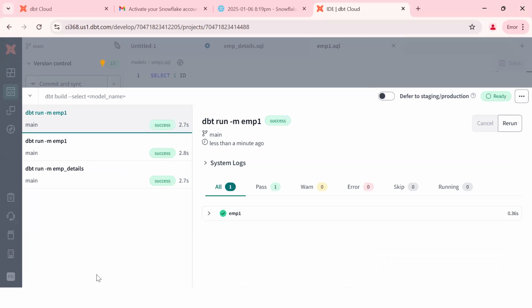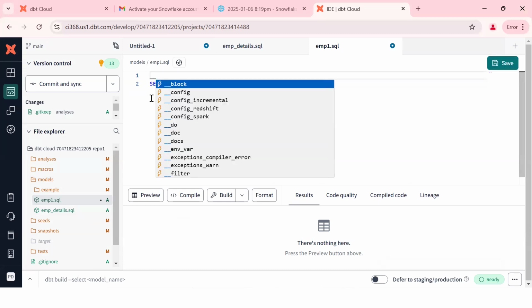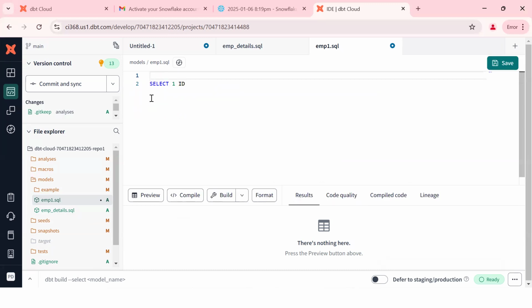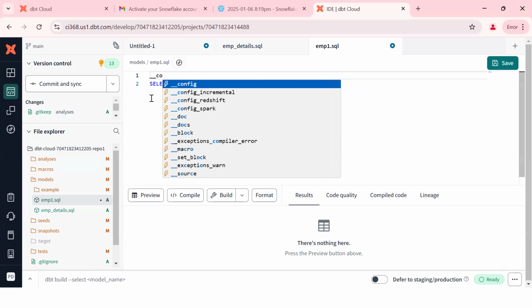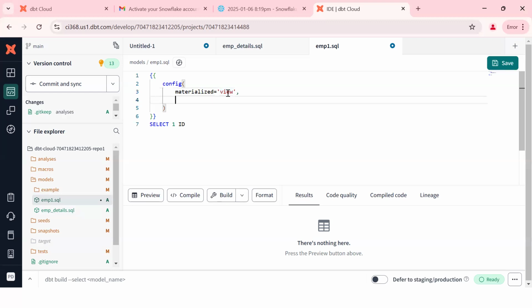Now I want to create a secure view. We'll see tomorrow one more time. We should use the shortcut, double underscore config. Now I want to create a secure view. Simply put, comma, secure equal to true. If I put it like this, what happens? It creates a secure view.